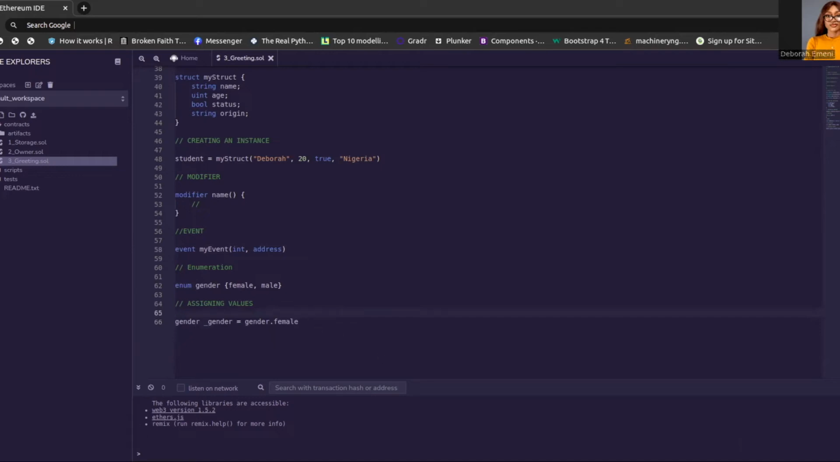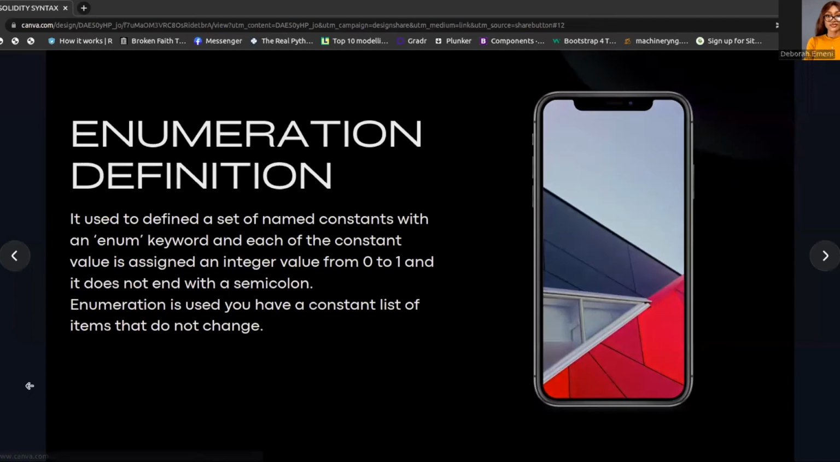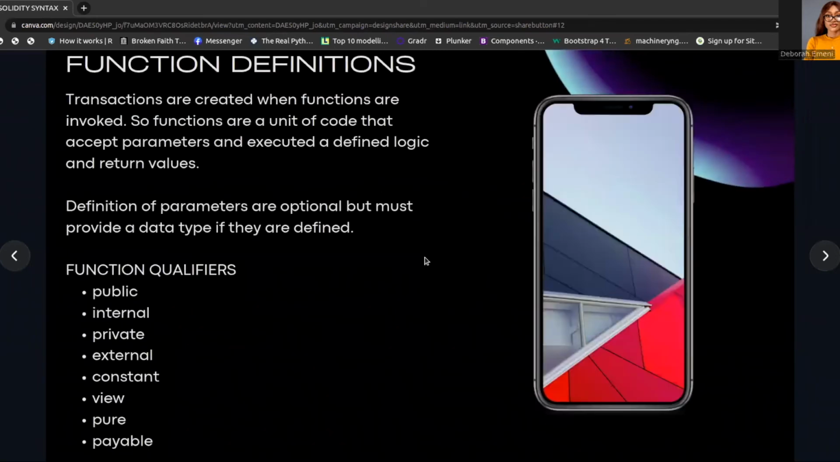So for functions, functions are very key in smart contracts. I mean, you create transactions with functions. It's when functions are invoked that transactions are created, basically. Functions are a unit of code that accept parameters, execute defined logic, and return values.